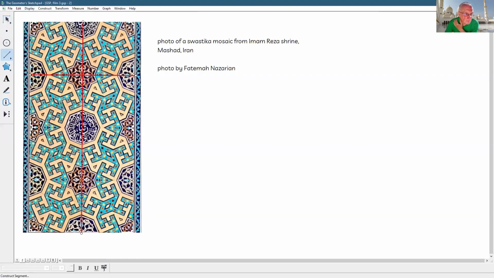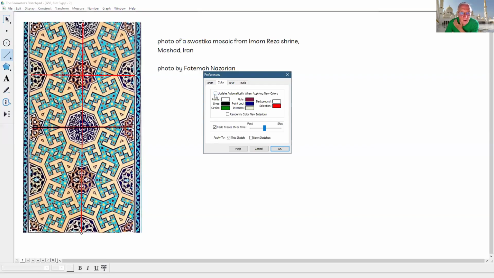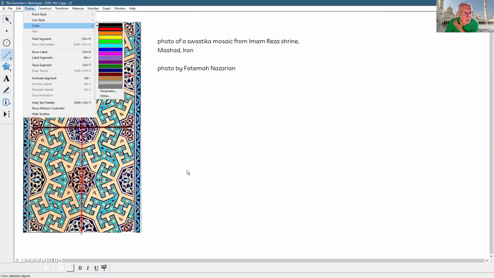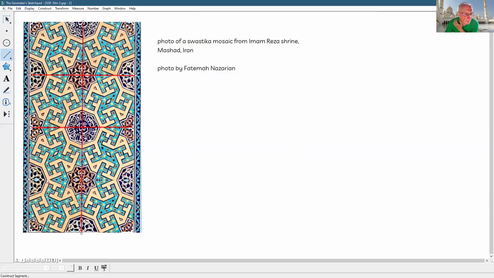Then I can do this. Okay, I have to check something. Yes, preferences. Okay, update automatically when applying new colors. This is okay. And now display color red, and then one more. So this feature works perfectly fine at the moment.